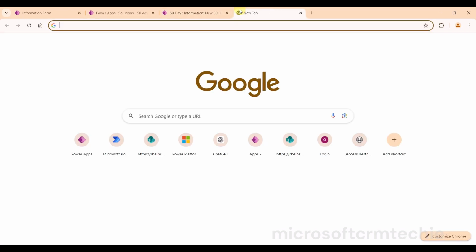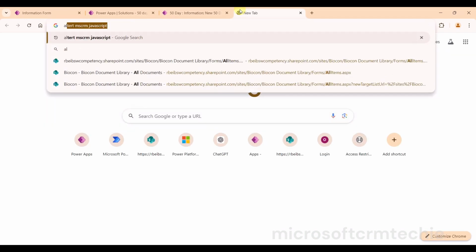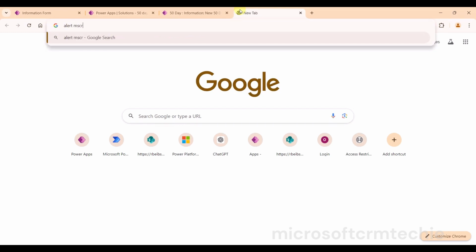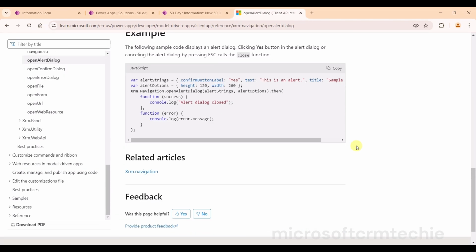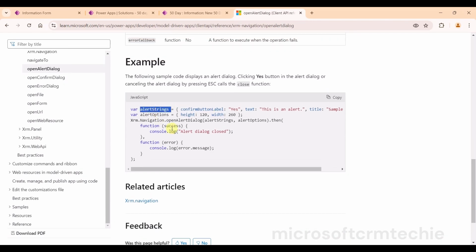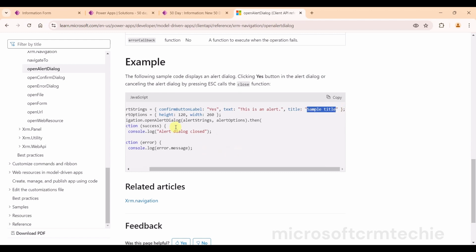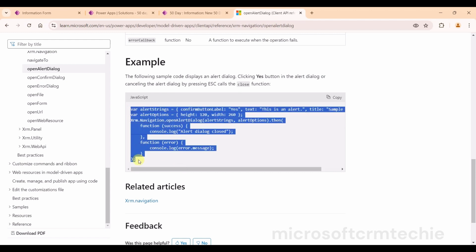I'll just go here and search for alert MSCRM JavaScript. I'll open the first link, which is learn.microsoft.com. So this is the alert string. There is a confirm label button, which is yes. This is the alert text message, the alert box title, the height and width of that one, and this is the query which we are going to use. I'll just copy this one.